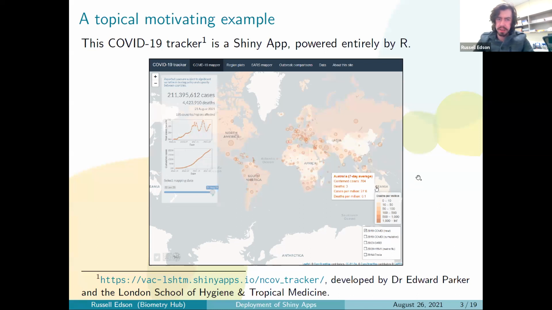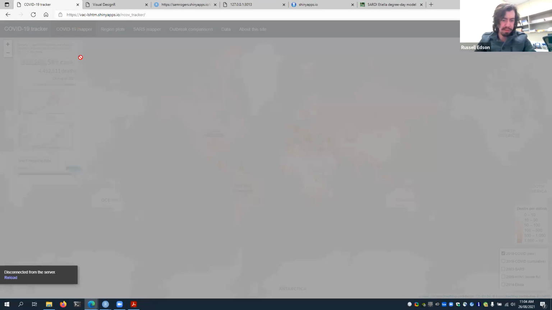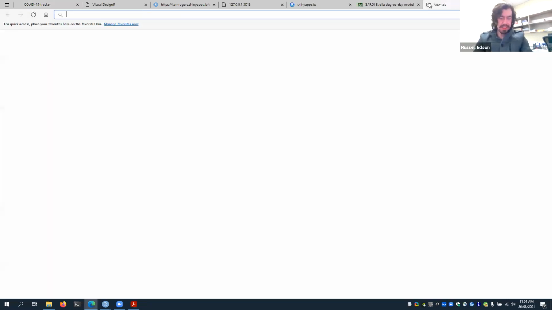I'll just cue this window for a second and bounce over to where I've prepared it earlier. And this will hopefully reconnect. Possibly. Oh no, hang on. There we go.